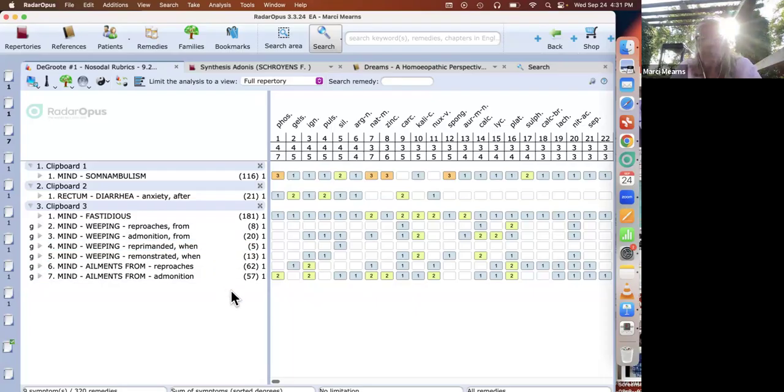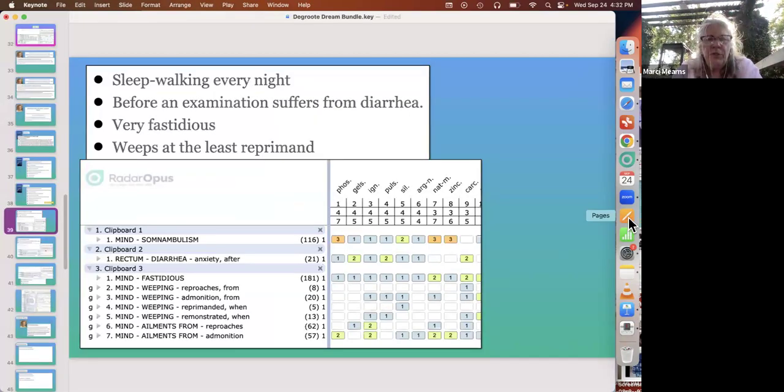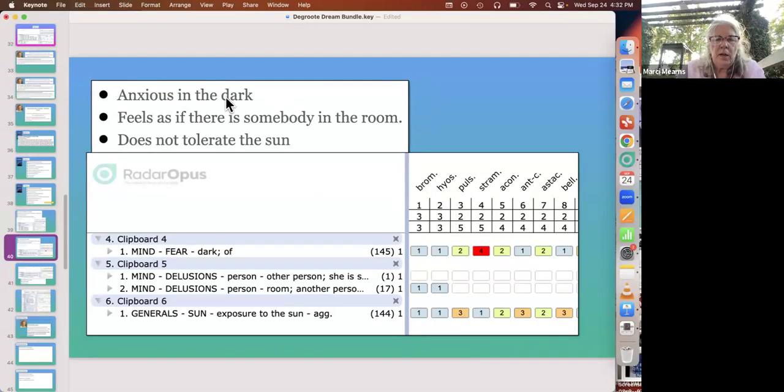And well, what are we looking at? Are we looking at Phosphorus? Are we looking at Ignatia, Pulsatilla? She could need Carcinosin for all we know, except she's not sleepwalking, right? Okay, so let's carry forward with this case. The next set of symptoms, I have anxious in the dark. This feeling that there's somebody in the room.